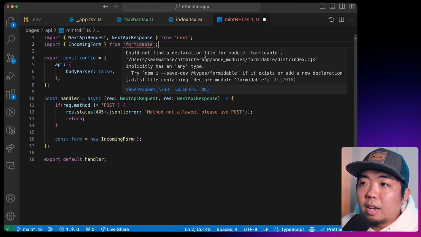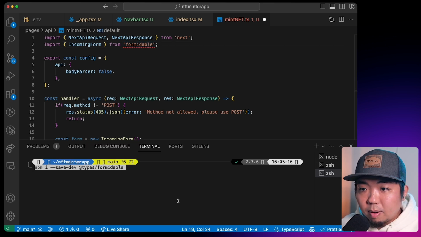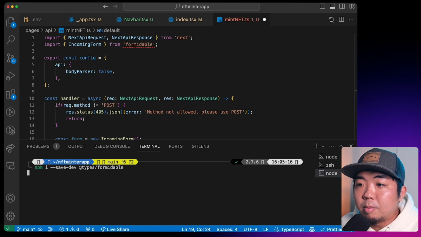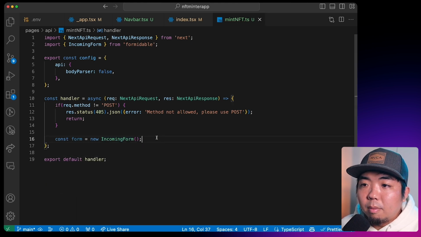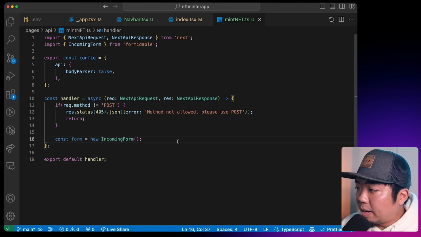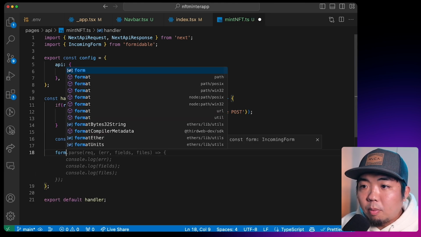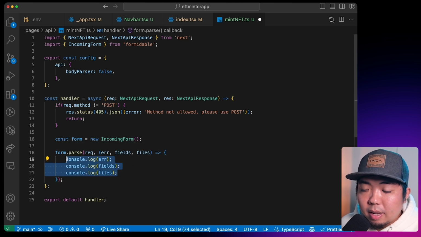It says could not find. Okay, let's run this here. It looks like we need to run npm install --save-dev and then install the types from formidable. Once we create a new form variable, we're going to get our form and parse through it.